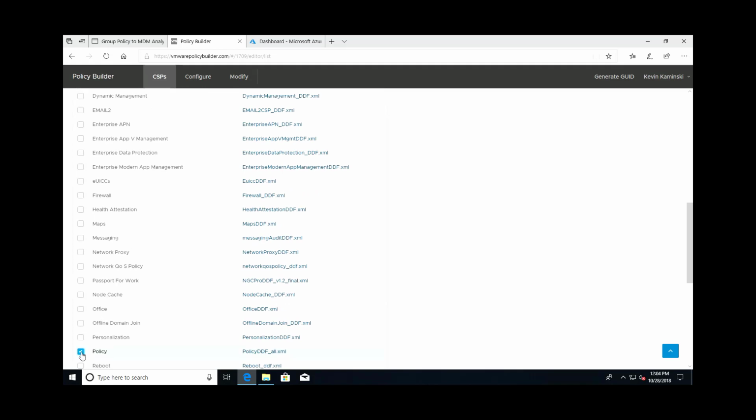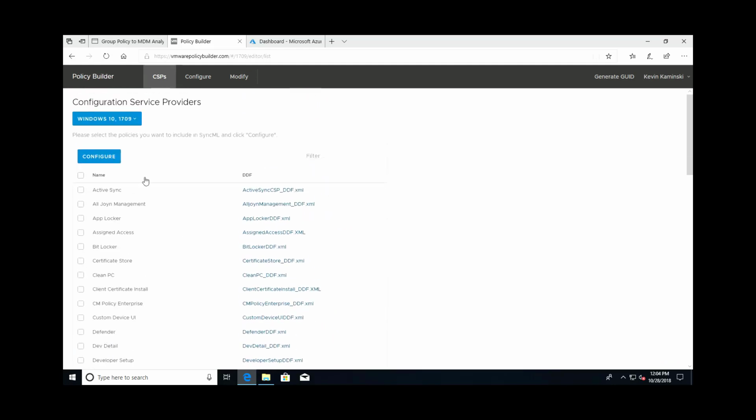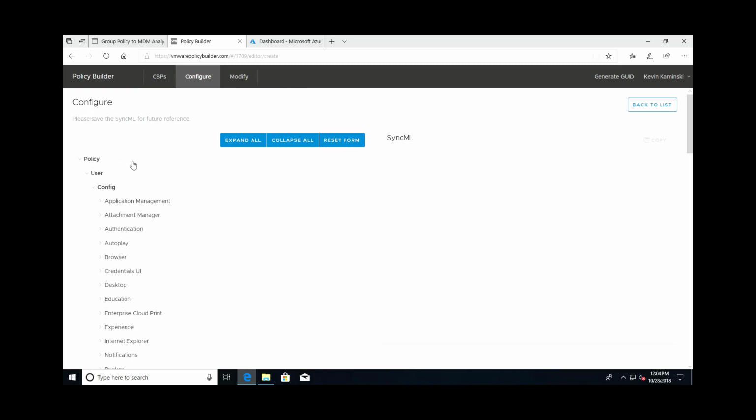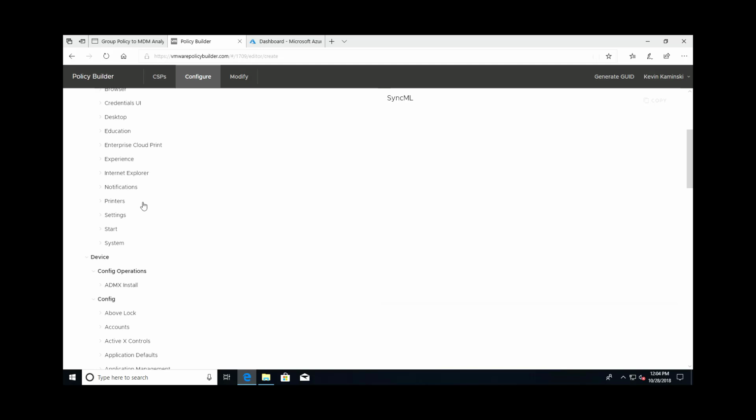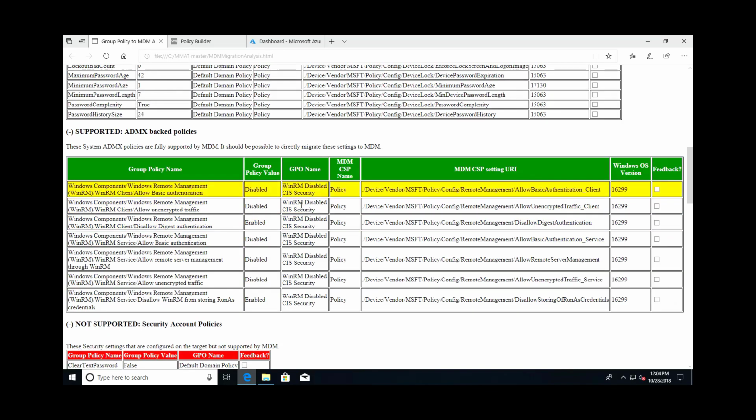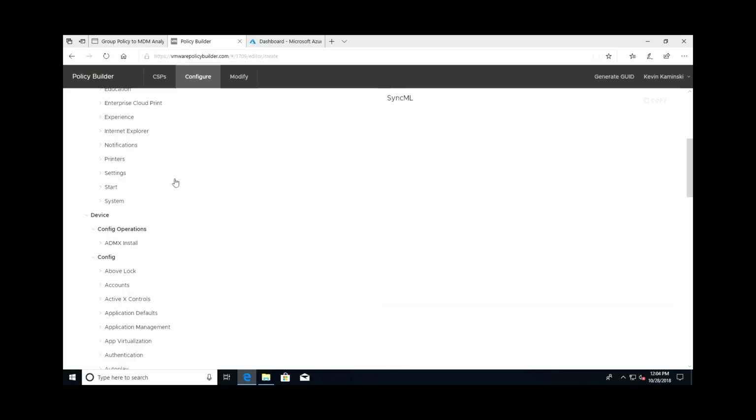So here's policy. I'm going to click the checkbox, go back to the top and select configure. So now it gives me a different set of settings that are in the policy CSP that I can configure. So what I'm specifically looking for, if I go back to the MMAT output, is I'm looking for allow basic authentication client under remote management. So let's first look for remote management.